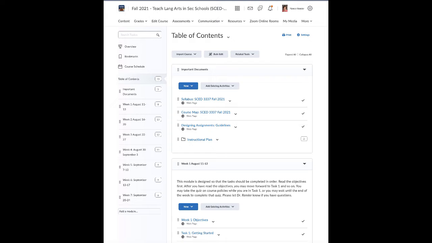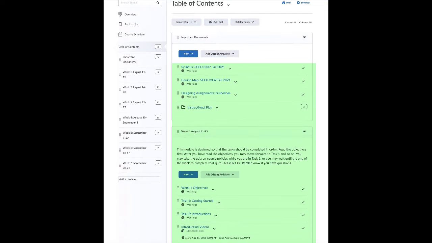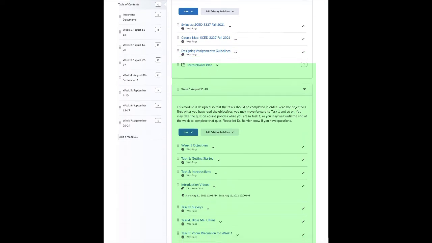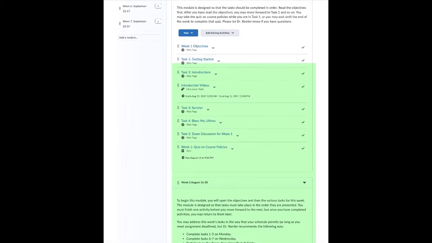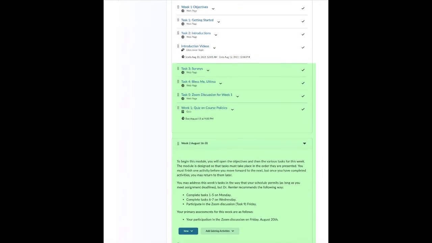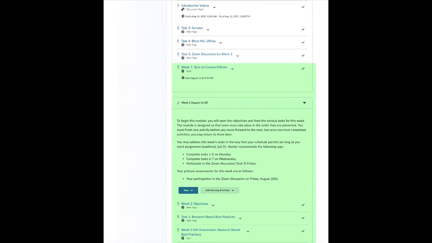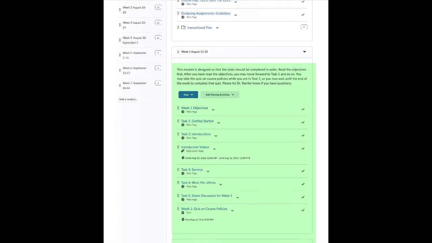When you enter the content browser, you'll arrive at our table of contents page, which shows you the entire outline of the course week by week. You can access our course activities from this table of contents page, which is convenient at the beginning of the term. But as we move forward into later weeks, you might not want to scroll down quite so far.